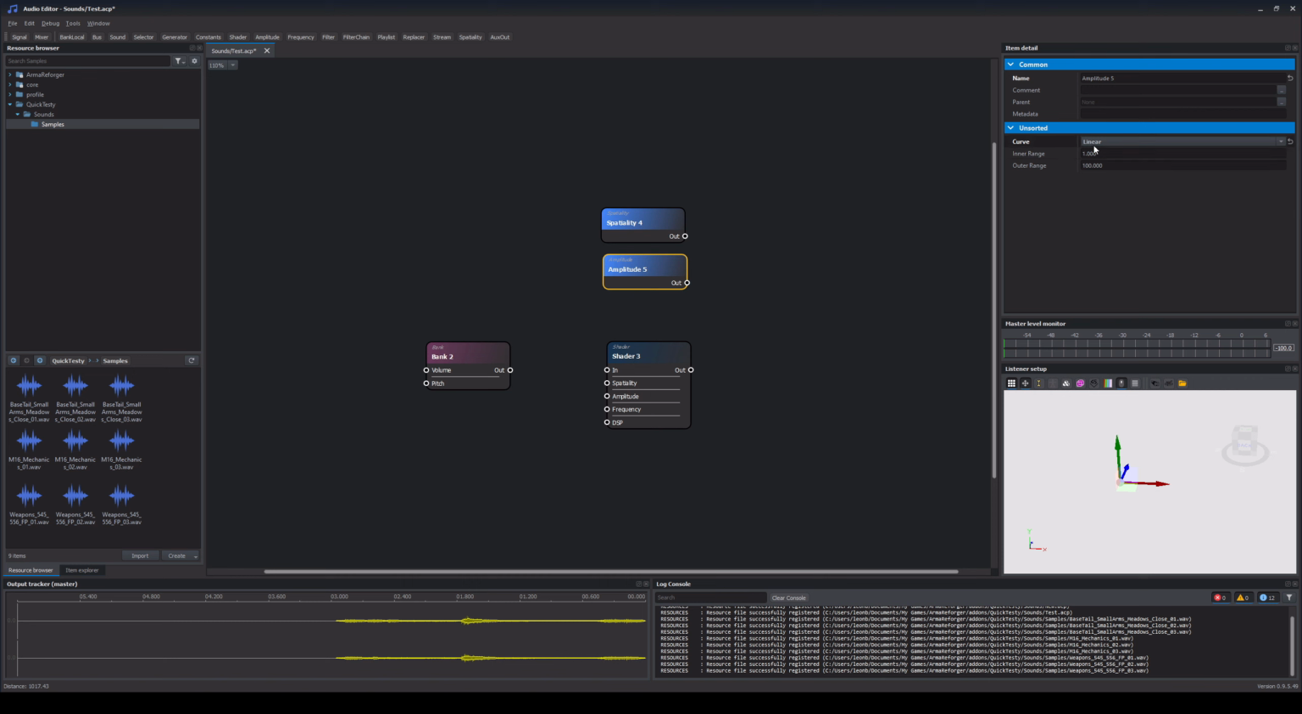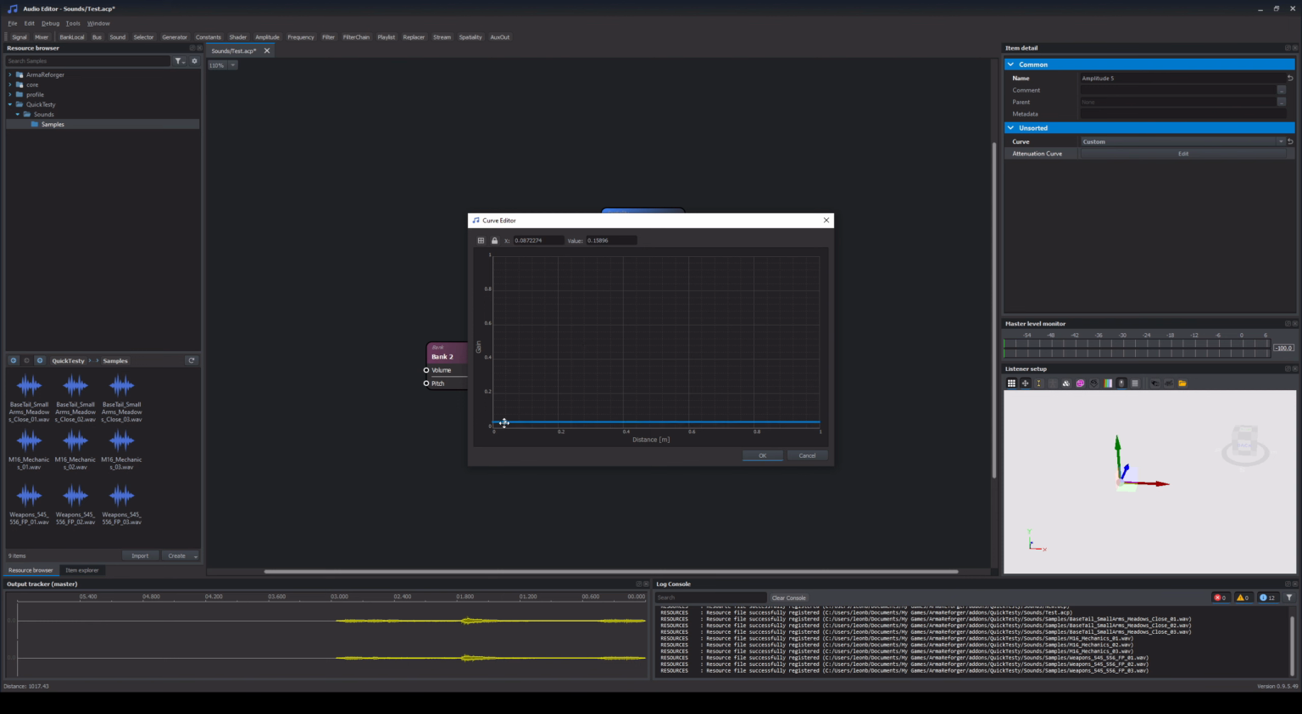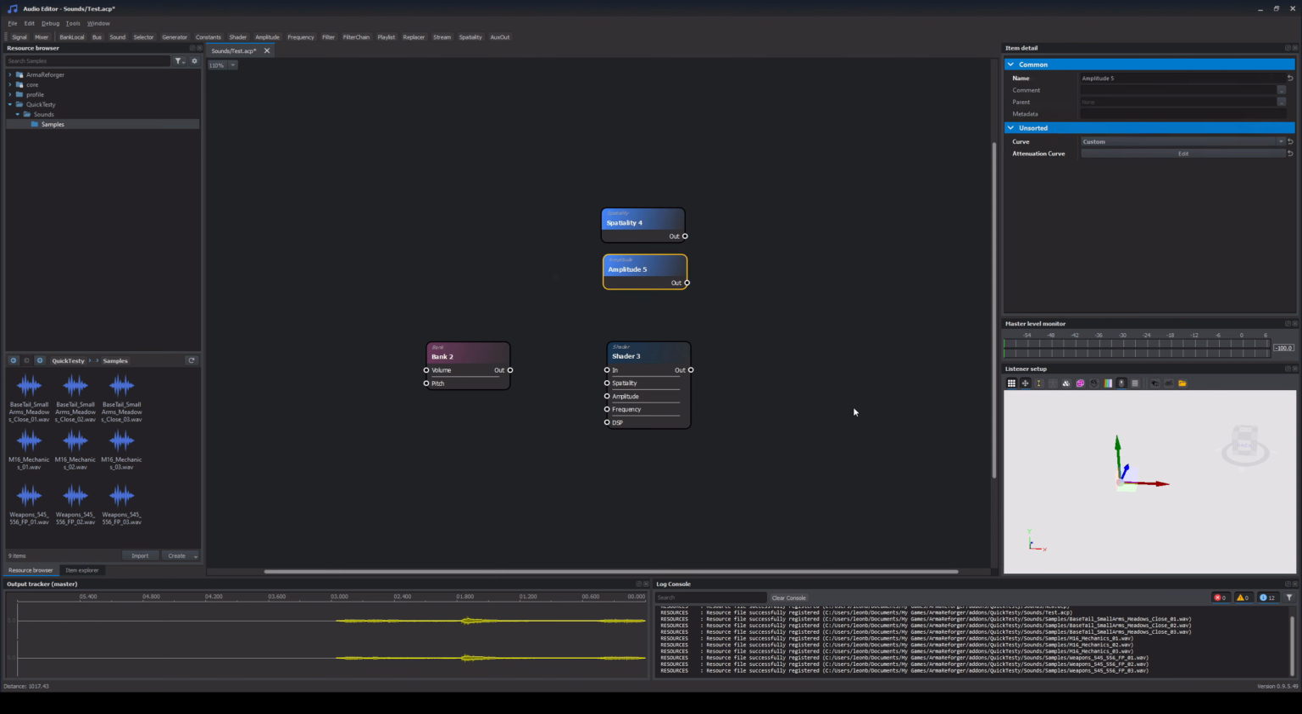The sound will keep the same volume up to the inner range and then fade out until the outer range is reached. We can also select the custom curve in order to create our own volume attenuation curve in the curve editor, which we looked at before.